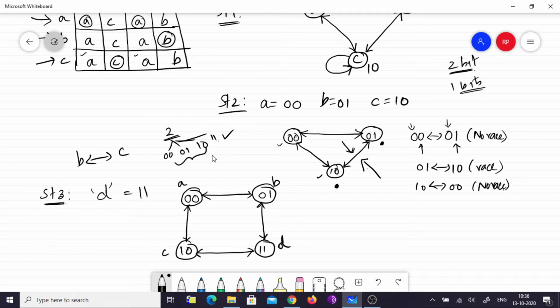So let's check the race condition again. If you check the transition between C and D, it is nothing else but 1, 0 to 1, 1. So we don't have any race condition here because there is only one bit change. The first bit is retained and the second bit alone is changed.